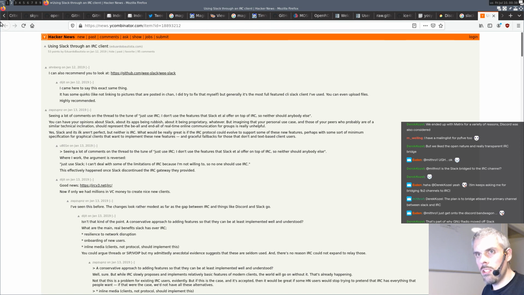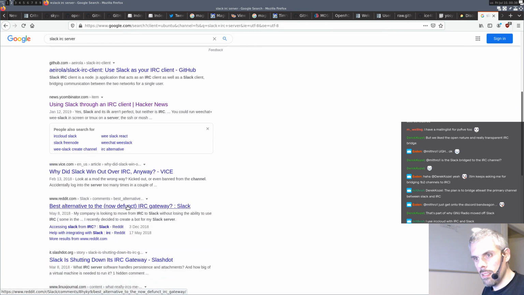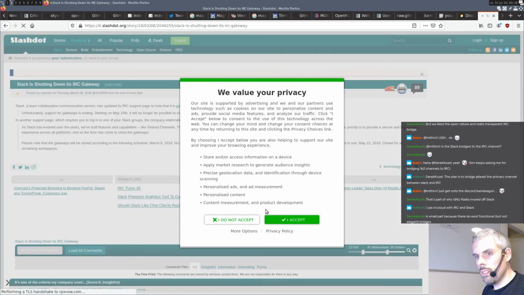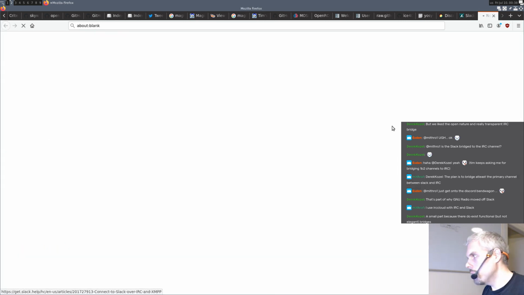Yeah, I think it used to be possible. I think they removed the option. Yeah, there you go. Slack is shutting down its IRC gateway. Ending support for IRC. Yeah.